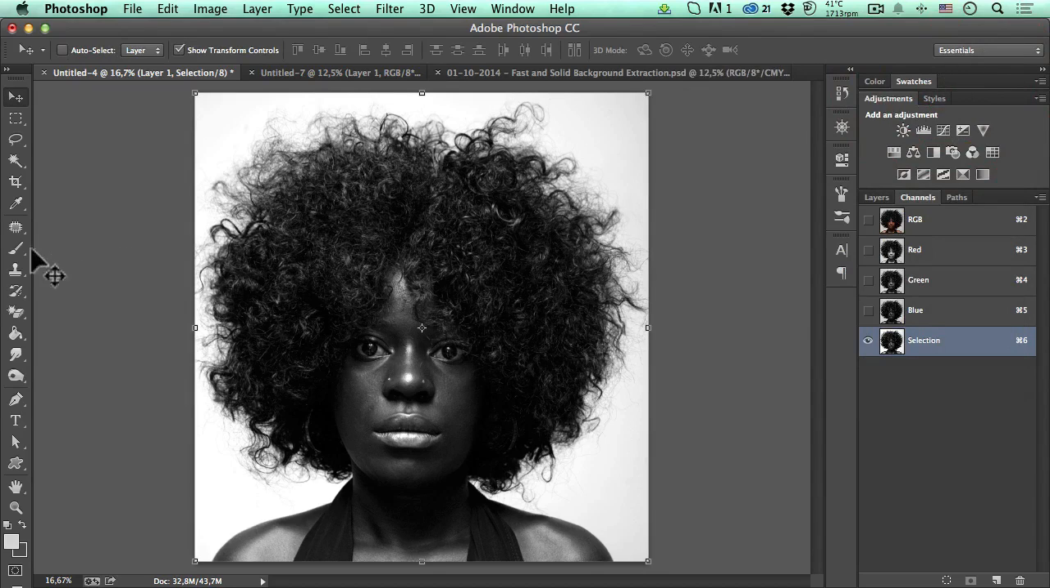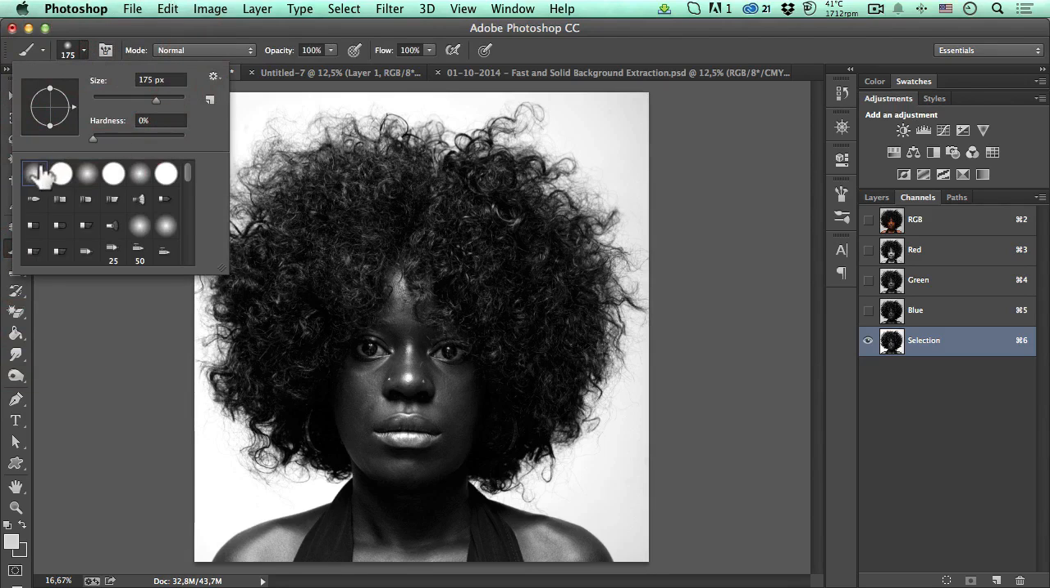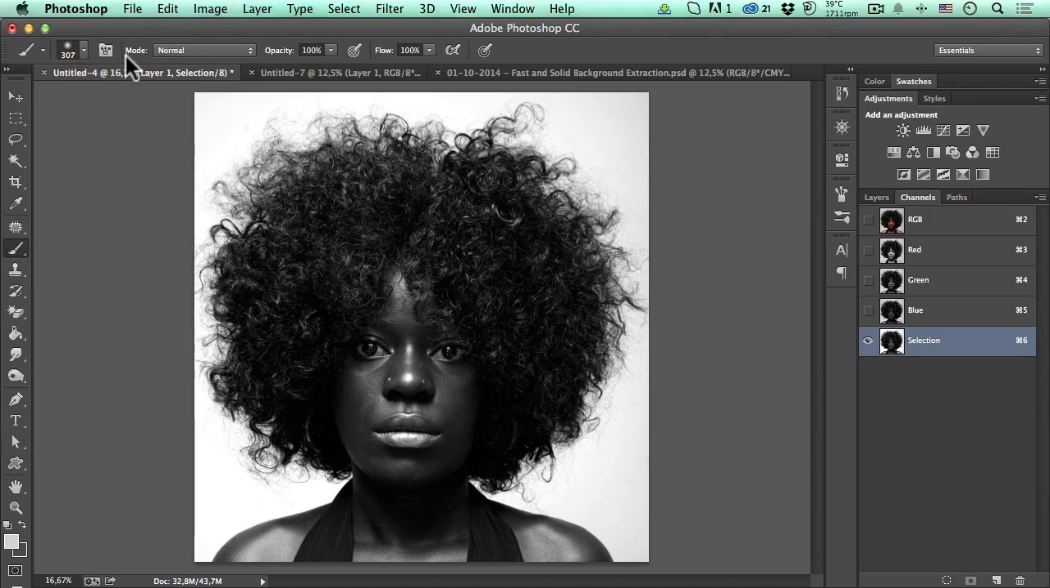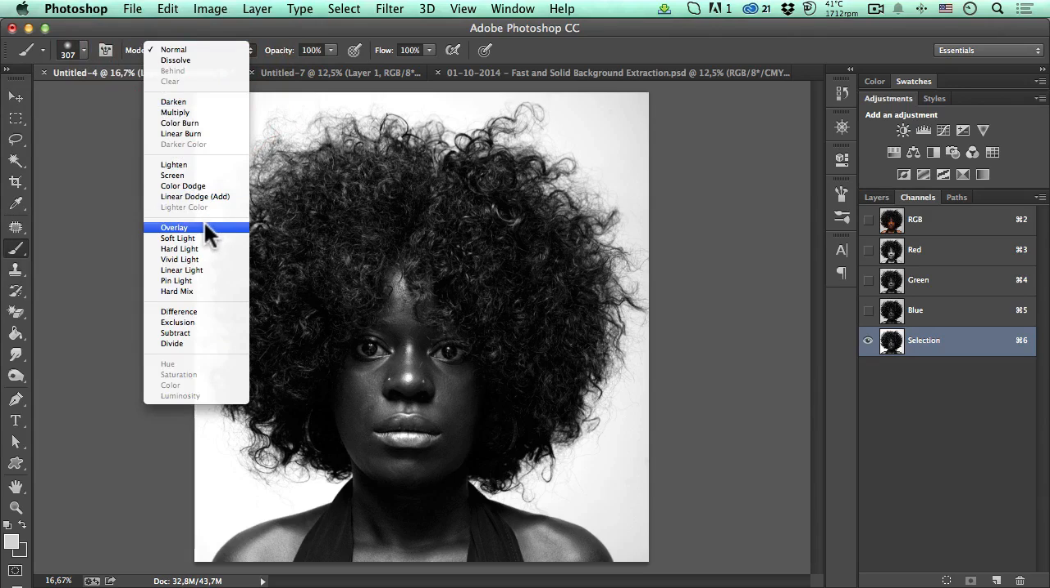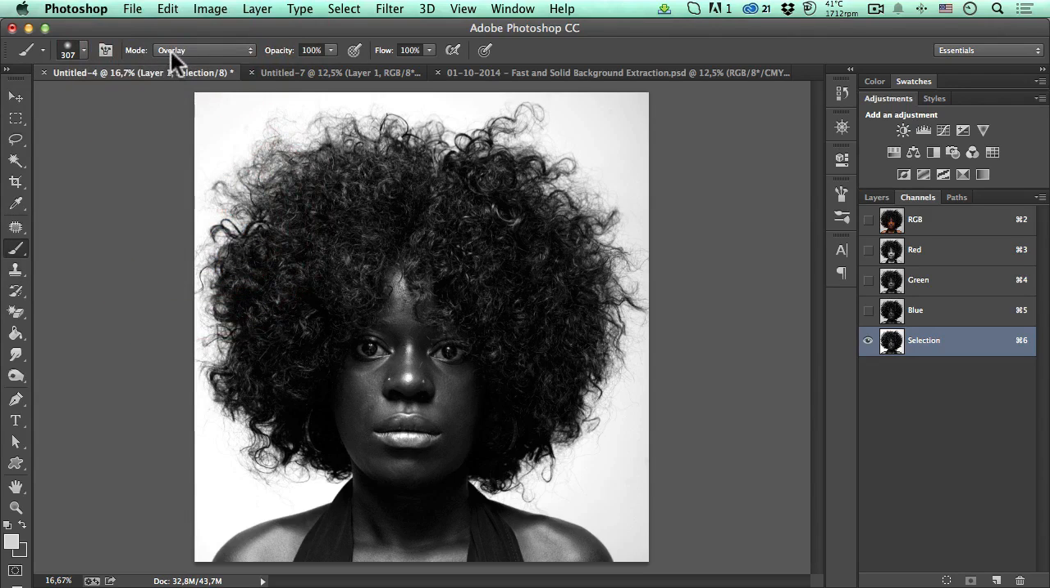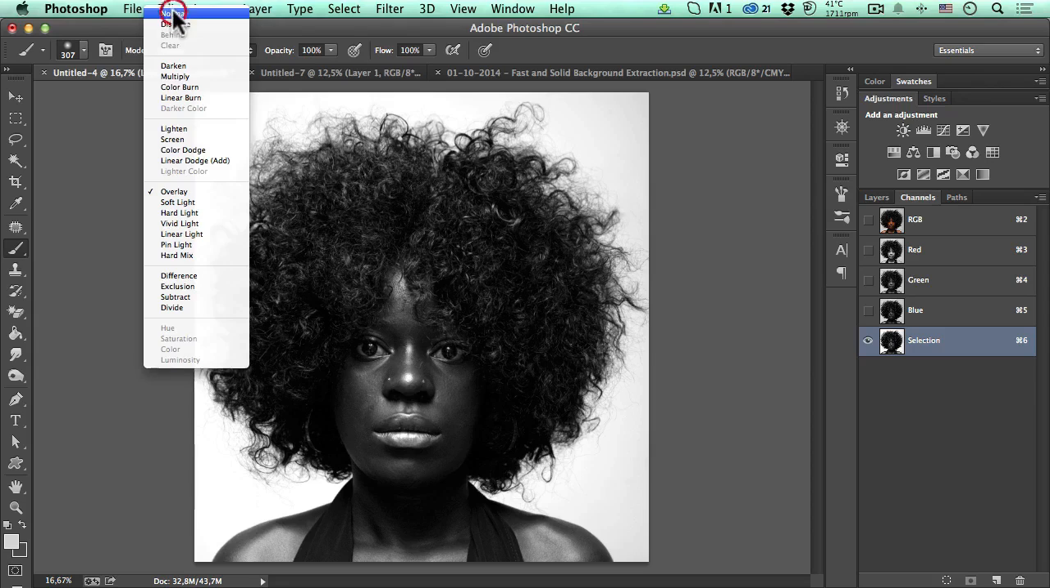Then I'm going to select my brush, a very soft and big one. We can make it larger or smaller by hitting the right bracket key or the left bracket key. So we have that, but we need it to be soft. Then we're going to change the mode from normal to overlay. This is the trick, because with that trick, well, actually let's try it with normal first.